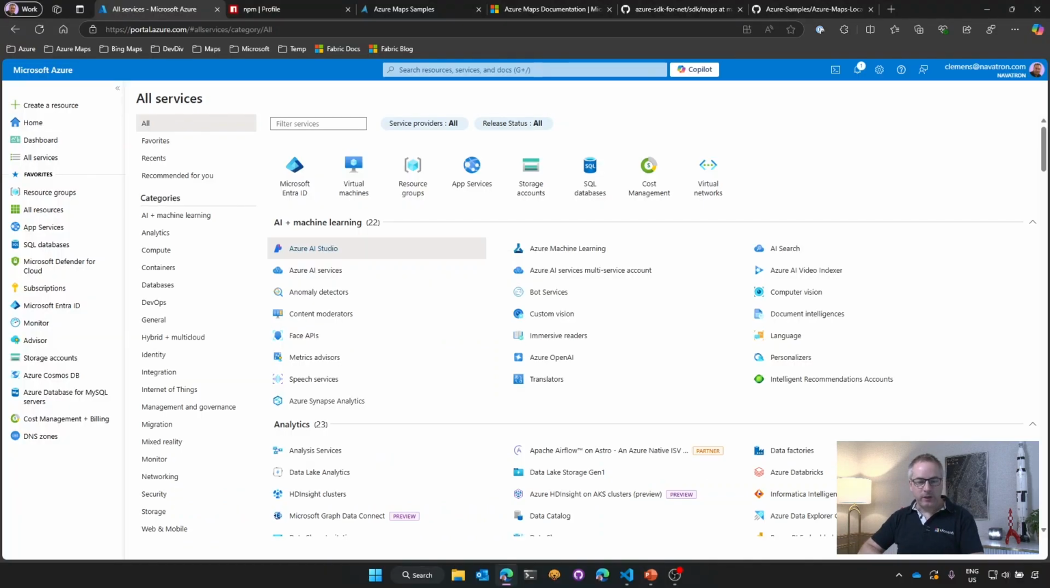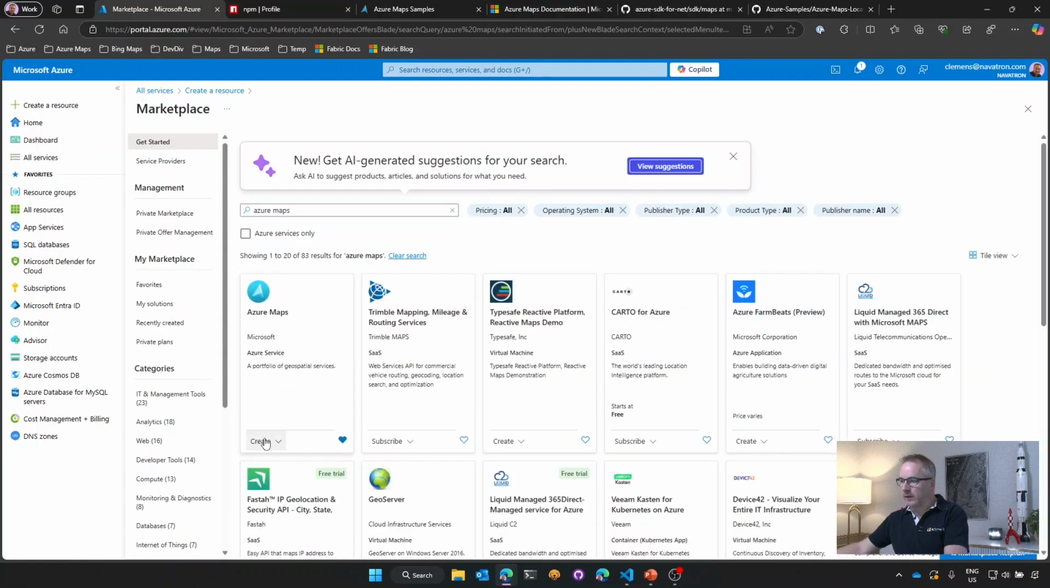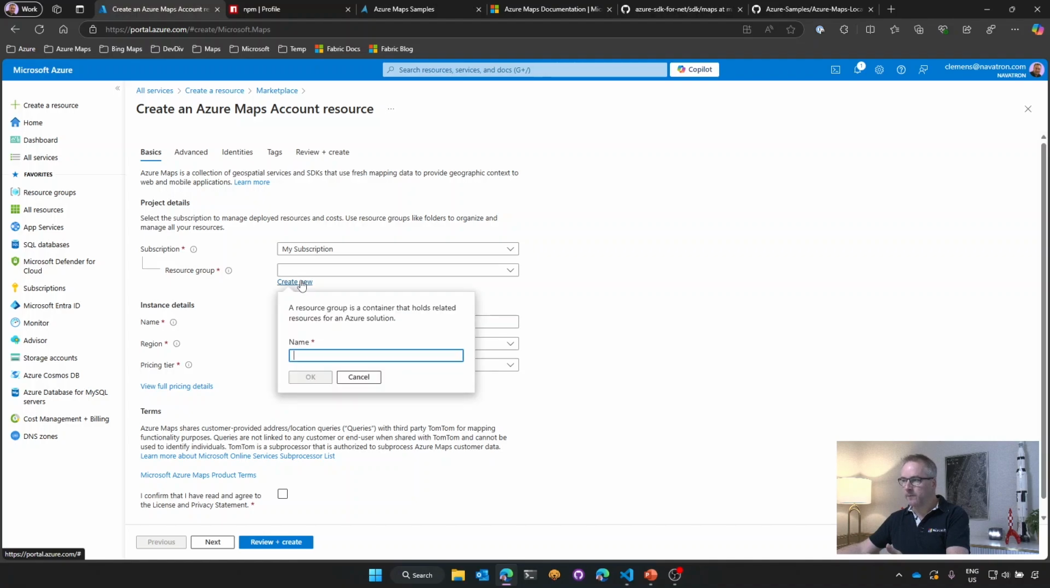So here what you see is I already have an Azure Maps account. I'm already logged into the Azure portal. And in the Azure portal, we're going to create a new Azure Maps account. So create a new resource. We're going to search for Azure Maps. And then we basically hit create. But before we create the resource, we need to specify some information. One of the things is the resource group where the Azure Maps account needs to be created. I'm going to create a new one. Let's call that just demo.